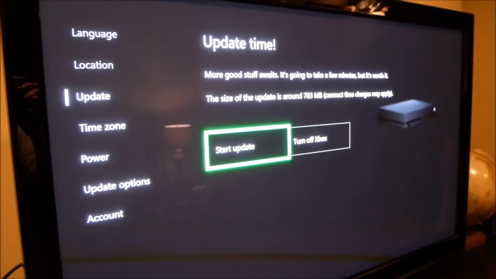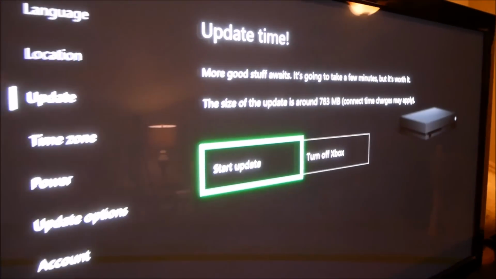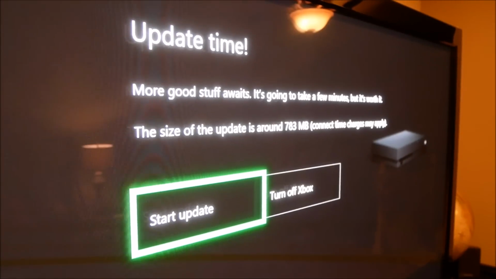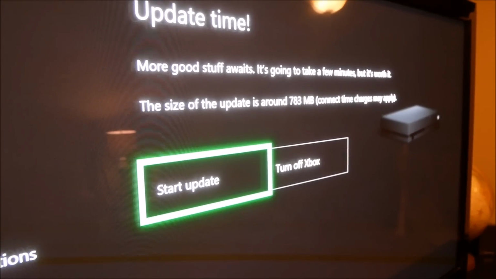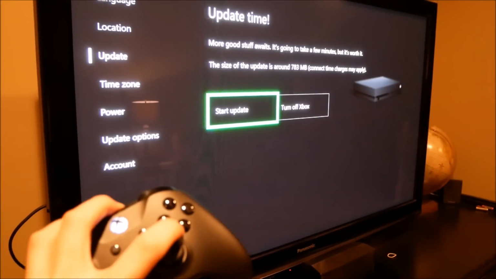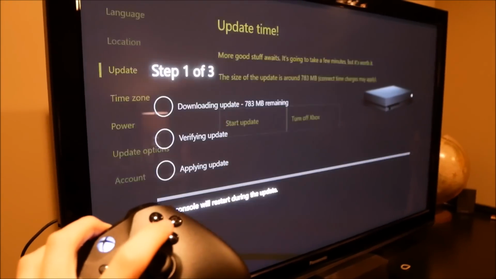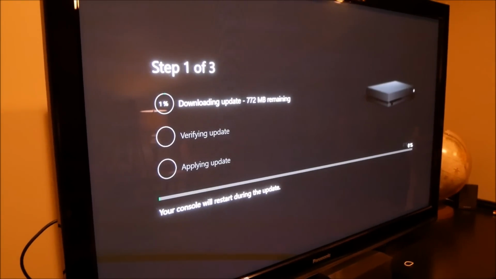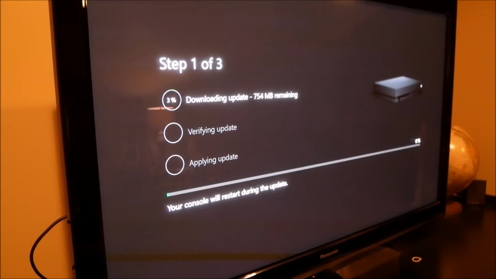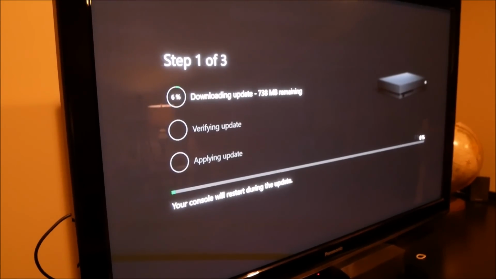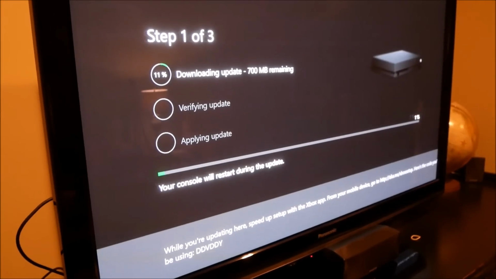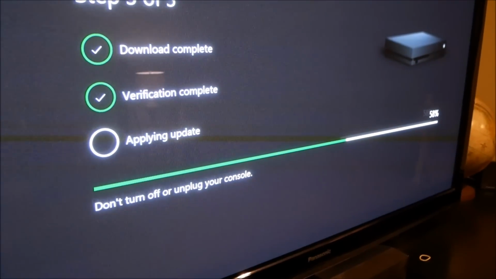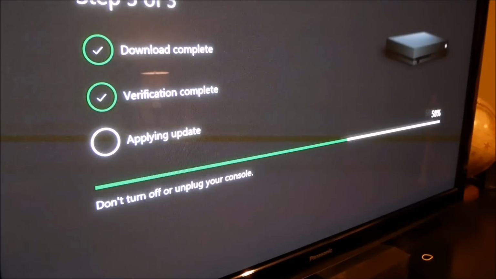As you can see, it's already on the update screen, and it says "Update time. More good stuff awaits. It's going to take a few minutes, but it's worth it." Let's go ahead and do it. I'm going to my controller, making sure I'm not messing around or anything. Let's start this update. First, it's going to download the update. I'm not going to do anything while it's doing that, but I'm going to try unplugging it while it's applying the update.